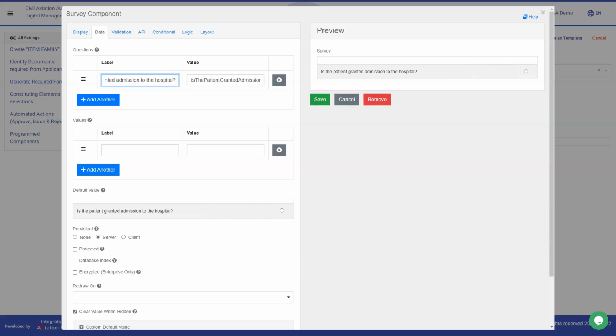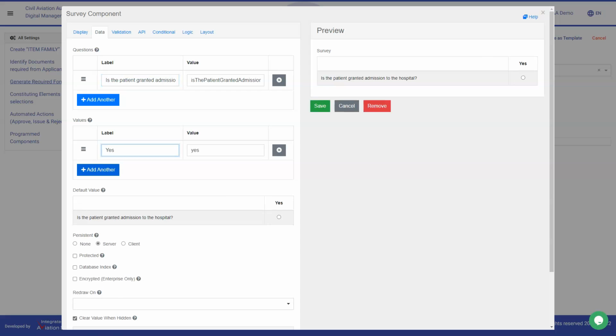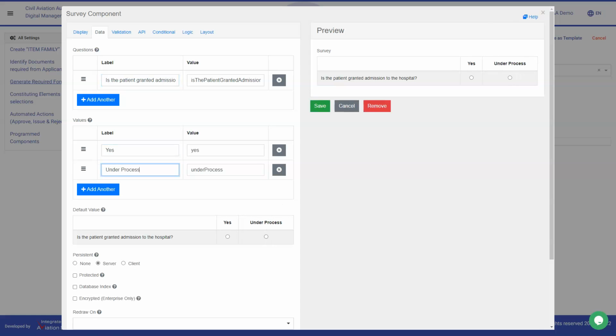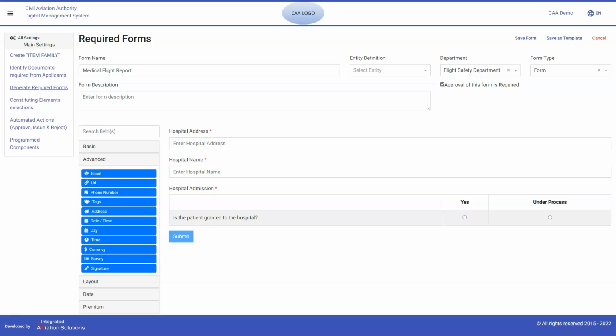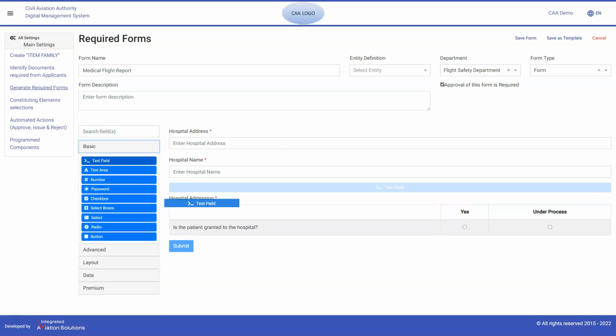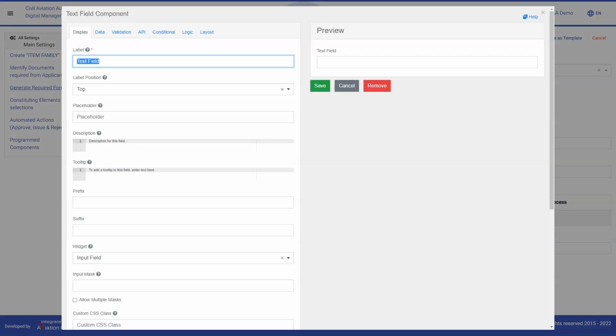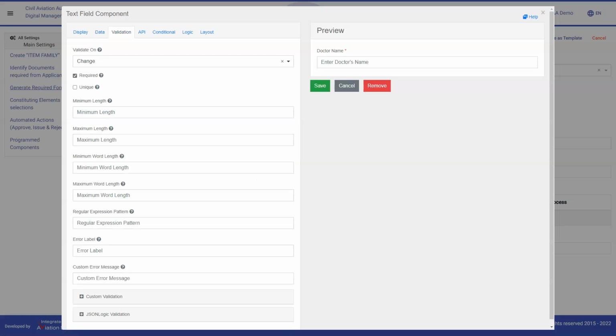And then we will add the answers that can be selected by the applicant. We will set this component as required. You can always preview the component here. Now, add the field to the form by saving it. Let's add another text field from the basic component list, where the applicant can enter the name of the doctor. We will enter a placeholder. We want it to be mandatory, therefore we will check the box Required.